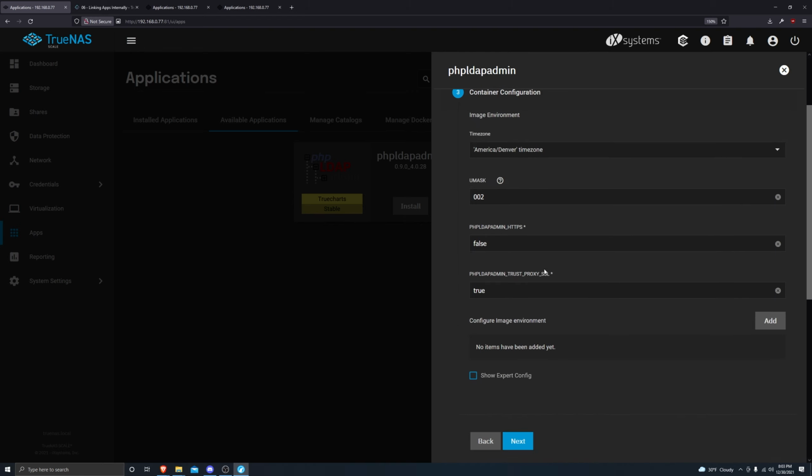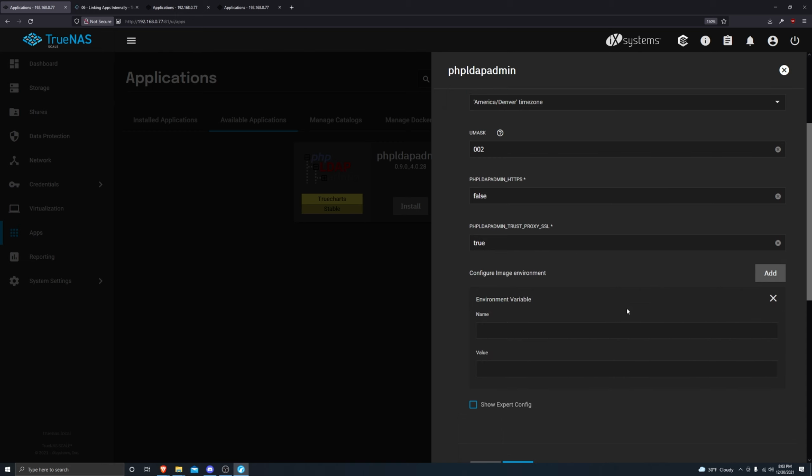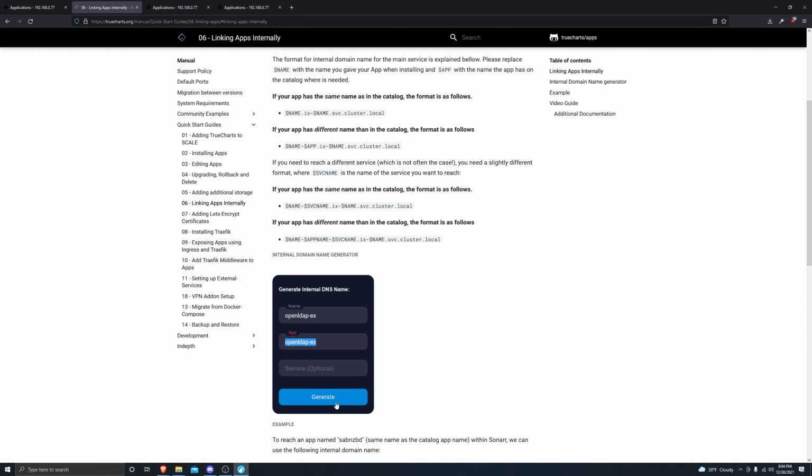Next, nothing there. We will be adding an environment variable here, and the name of that is going to be phpLDAPadmin LDAP hosts. And what that is, that's just going to be linking phpLDAPadmin with our OpenLDAP instance, right? And the way that you get this second part, the value of it, is the linking applications internally script. So if yours is just named OpenLDAP, then you simply just do that, and then you click on generate, and then you copy and paste.